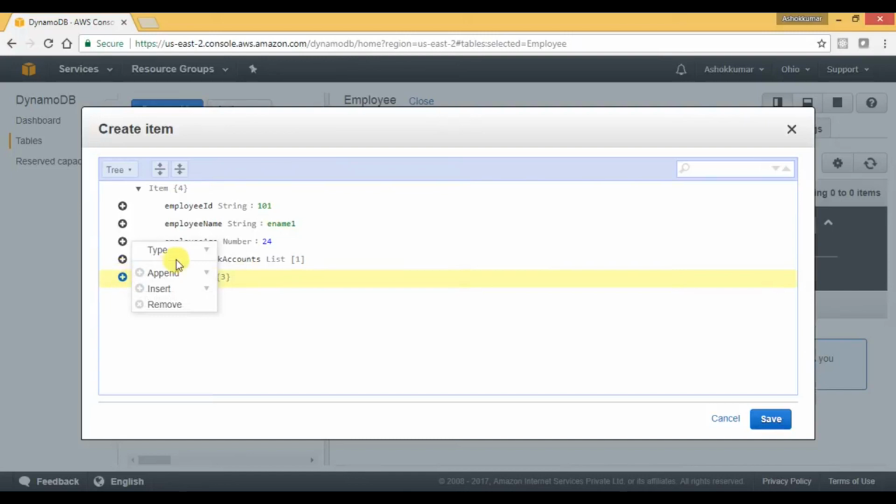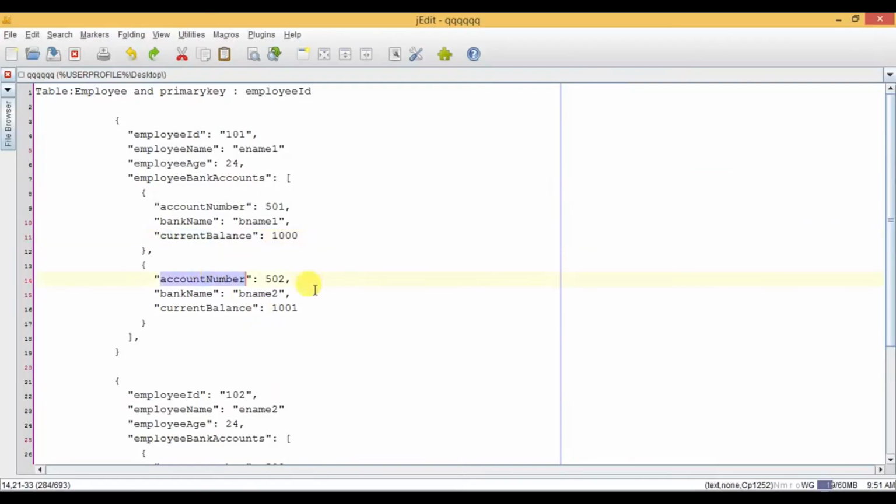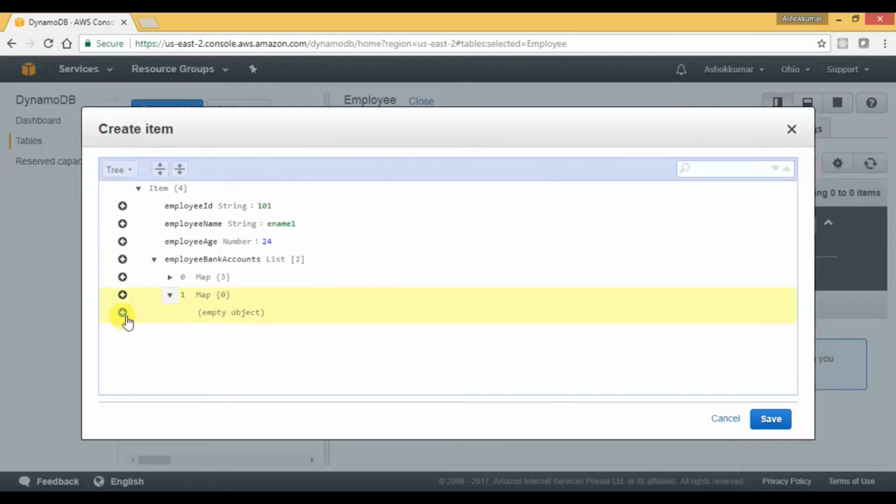Click on the plus and append. Click on the map again. Okay, so the element at 0th index has 3 attributes, and the element at first index has no attributes. So I'm going to provide the attributes to the element present at first index. Copy the same attributes, account number, and click on the plus, append, and account number is a number type, or otherwise click this arrow. Account number is a number type.